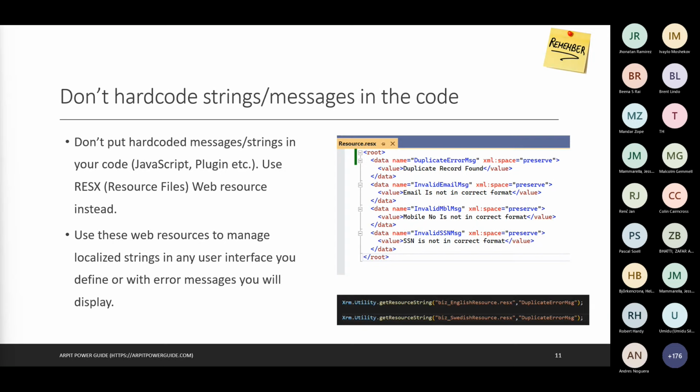In that case, it will be too much effort for you to change the code or change the string messages wherever you have hard coded them in your business logic, right? So always use the RESX web resource. We have a new type of web resource available in the Dataverse, that is RESX, which stands for resource file.